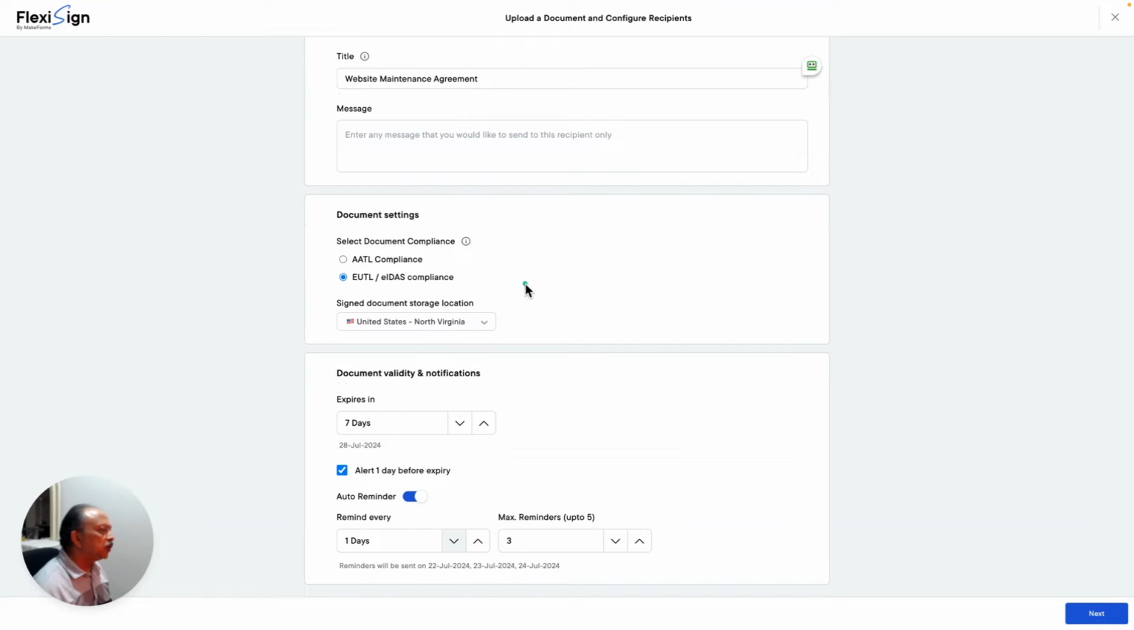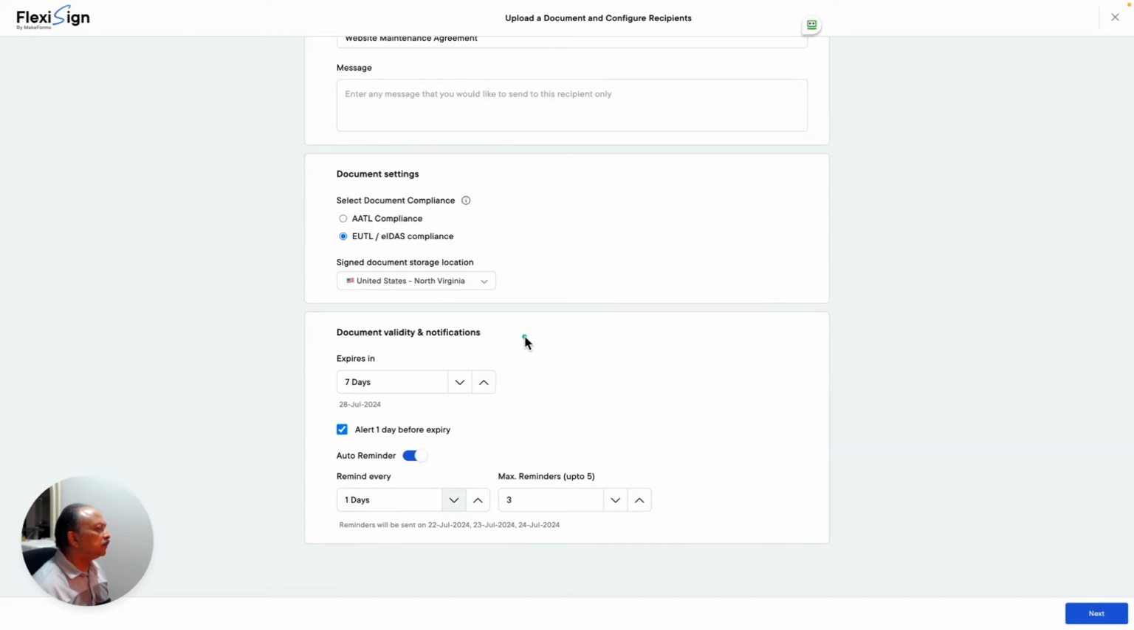In terms of settings, you can select compliance. There are two compliance options here, so I might as well talk about this right here: AATL compliance, EUTL/eIDAS compliance, and then signed document storage location. I just happened to choose United States, North Virginia. The document validity and notifications area, these sections are very nicely put together.